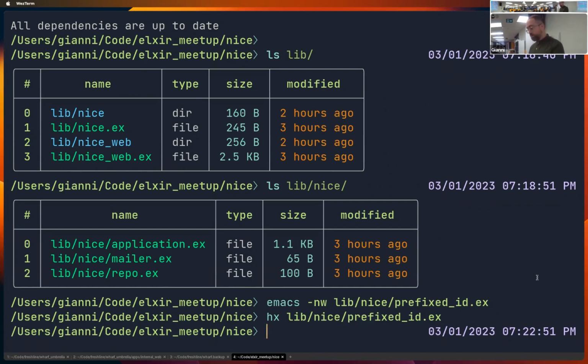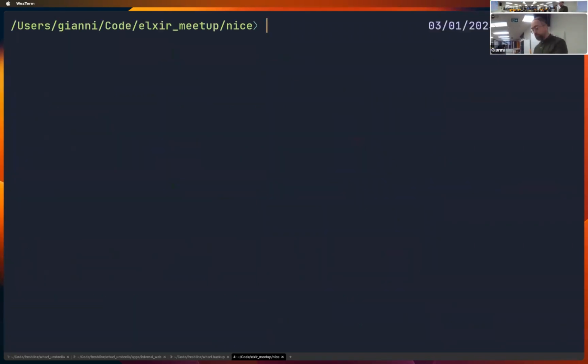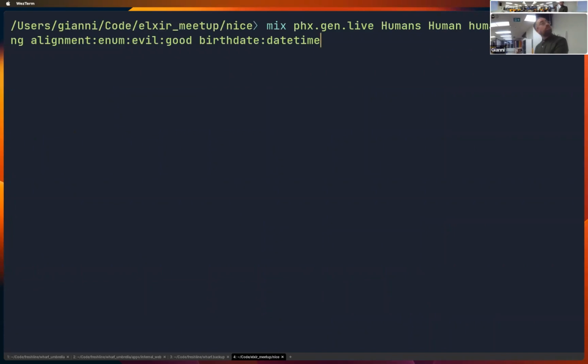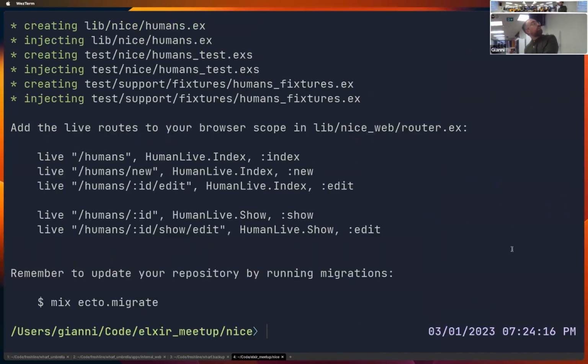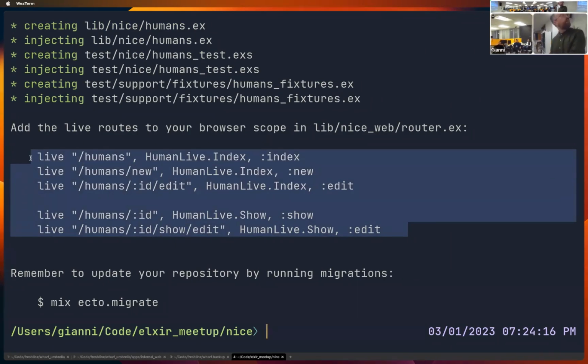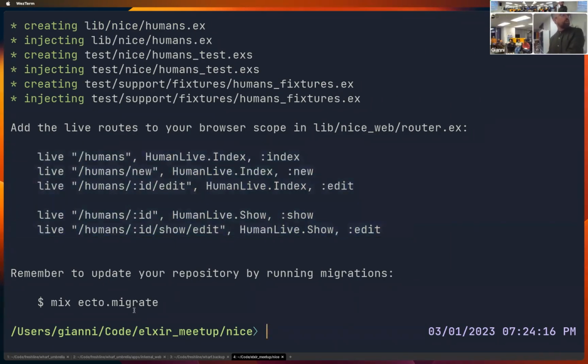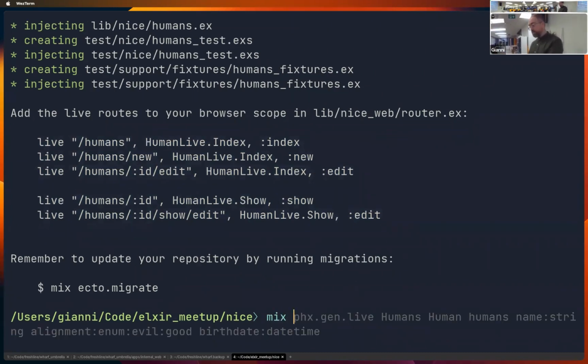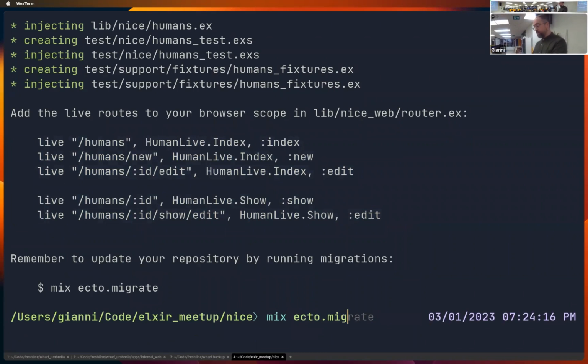Here we go. Let's clear our screen. Okay, so, oh wow, this is so weird. We're going to copy our routes. It's also telling us that we need to migrate our database. So let's do that. mix ecto.migrate.